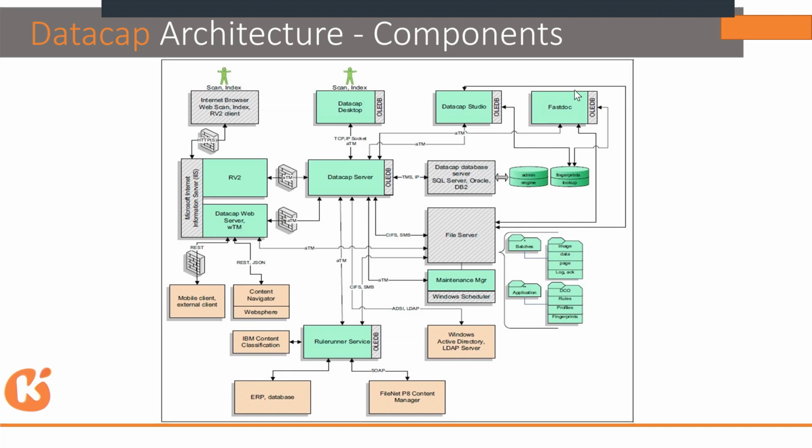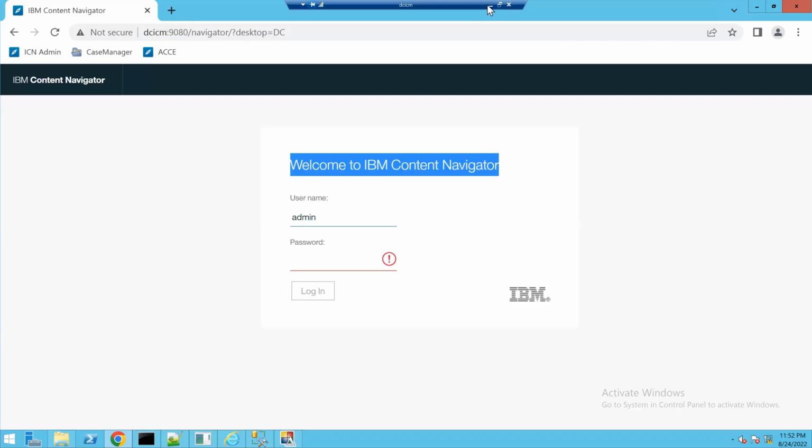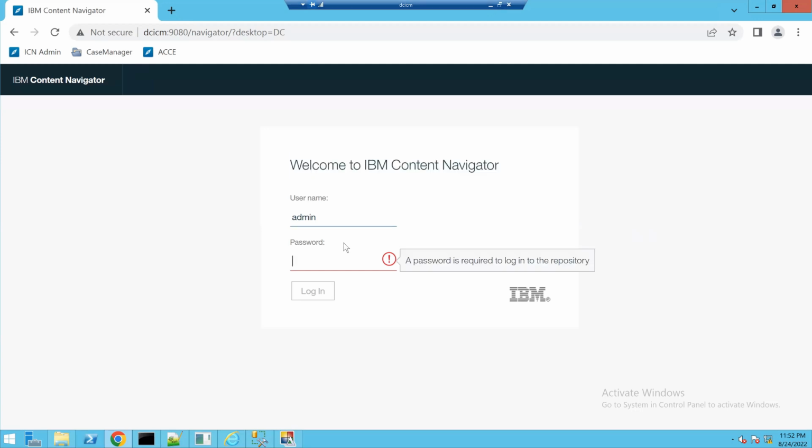Okay, so let me show you that, maybe just you can understand. So you're able to see my screen, right? Yeah. So welcome to IBM Content Navigator. It's not refreshed. Okay, 1 second. Hello, Atul? Yeah, you can see my screen, right? Yes. Okay, so this is the user interface, the web-based interface for the Datacap user.